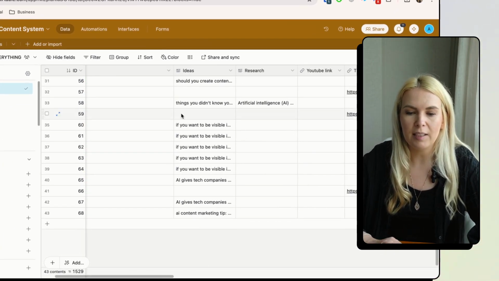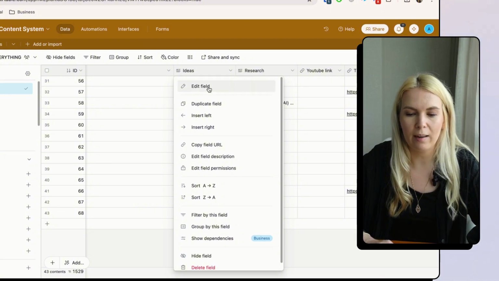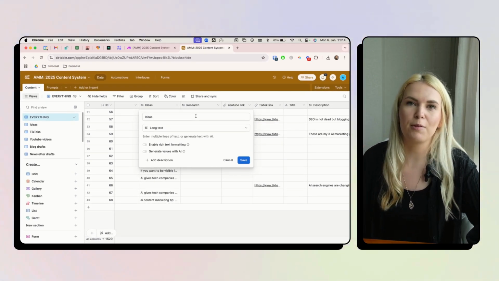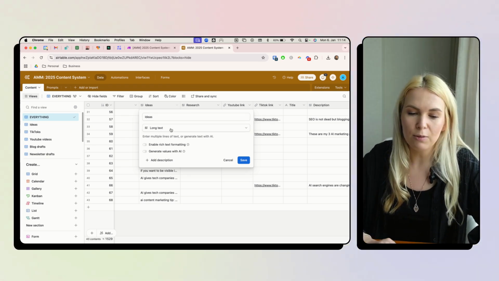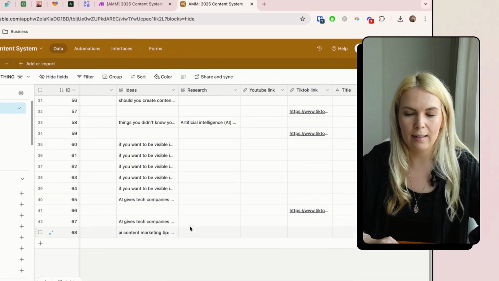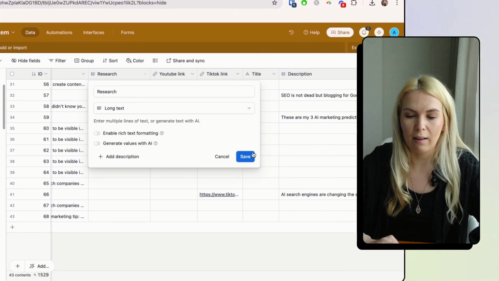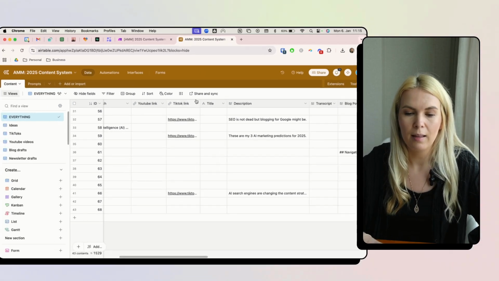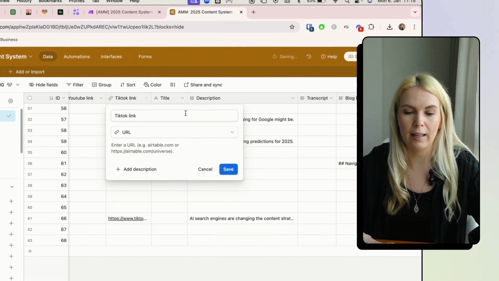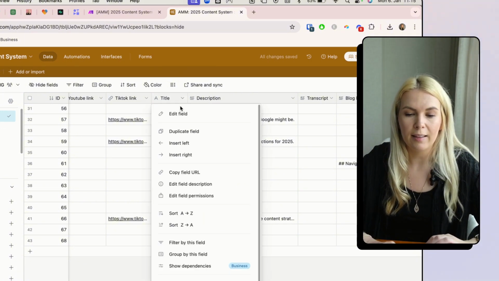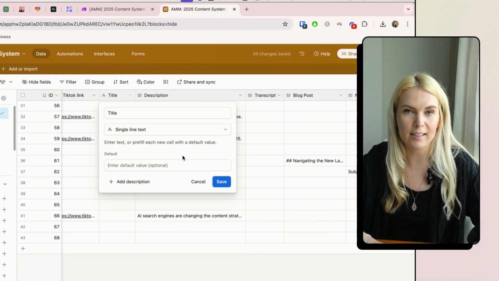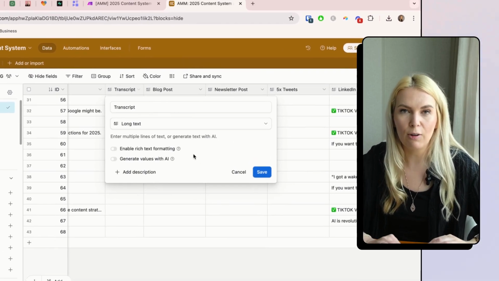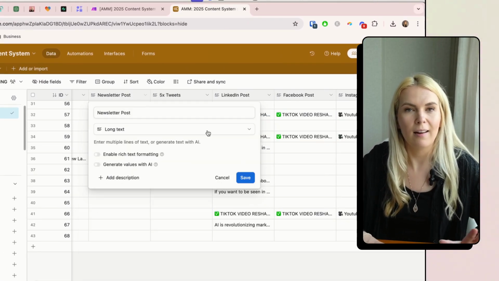And then the field types that I have here: ideas field, where you can add any ad hoc ideas you have. Maybe it's just 2 words, maybe it's a full thought process that you have about something, but do a long text field type here. And then research field, another long text field type. Then a YouTube link field. This is a URL field type. Then TikTok link field. This is again a URL field type. Then a title, which is a short single line text field. A description, long text field. Transcript, another long text field. Newsletter post, another long text field.